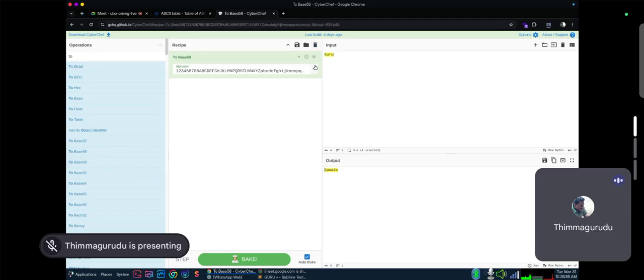So in this, what are the 58 characters here? The 0 is not included. All uppercase and lowercase characters are included. The 0 is not included.